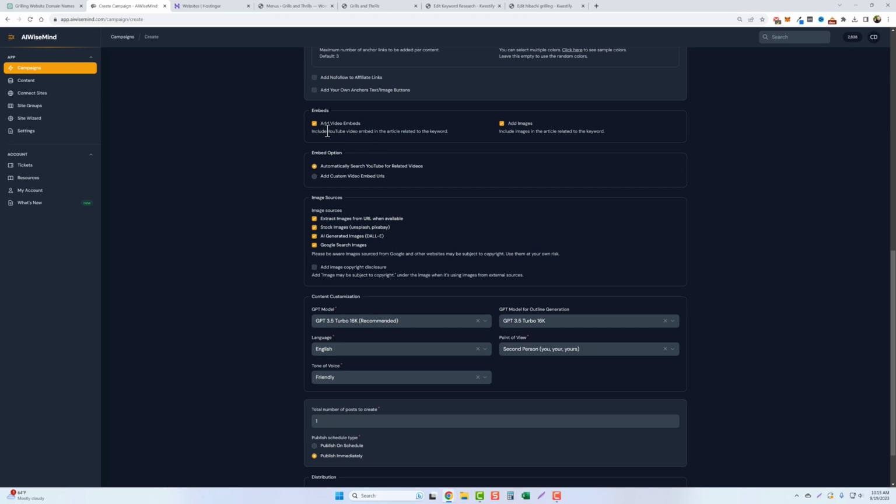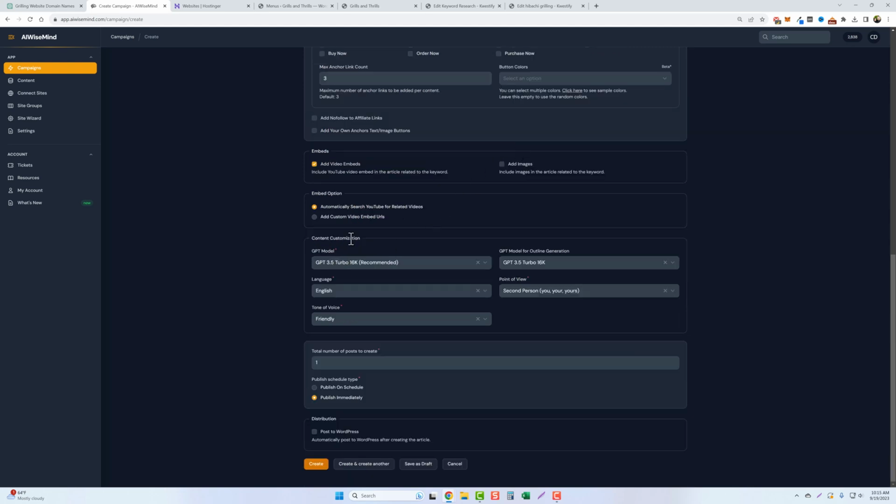So it'll go out and try to find relevant videos based upon each title to include in your article. You can also add images. I normally do not add images because of copyright reasons. If I want to add images, I'll usually go in and manually add them myself. So I'm going to untick this box here. Under content customization, I always leave this the same. This seems to give the best results.